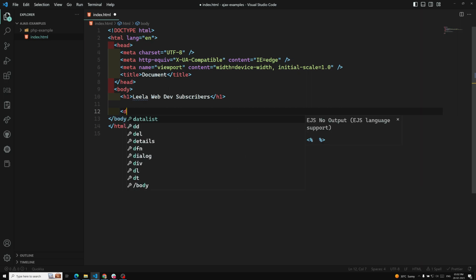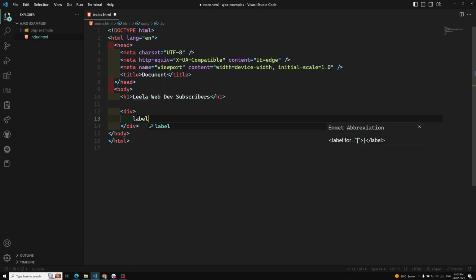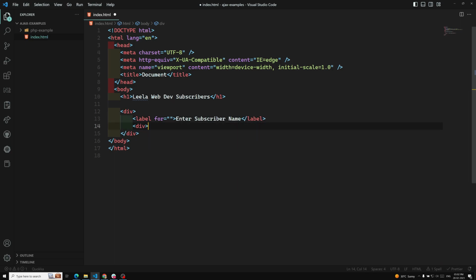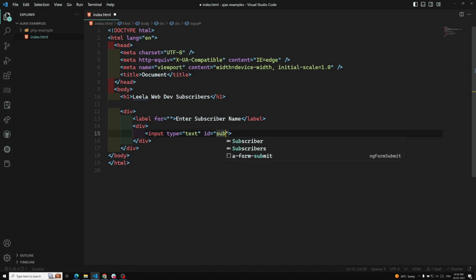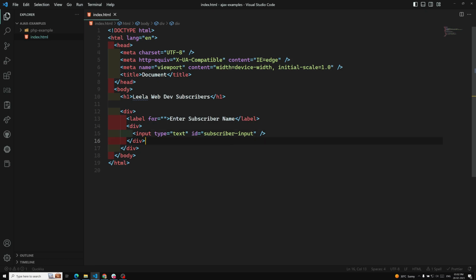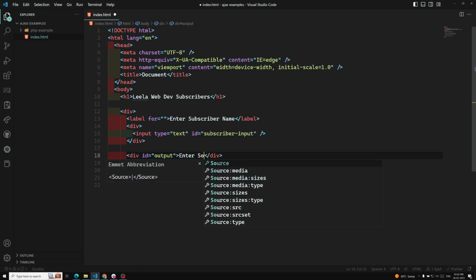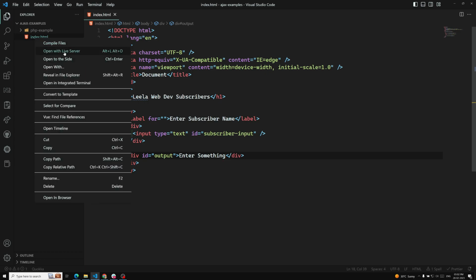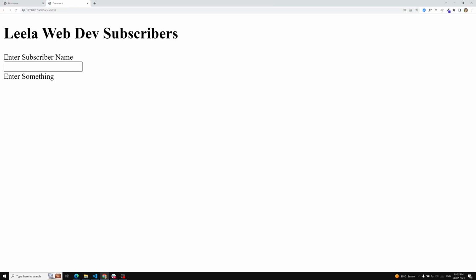Here I can take one div, and in it one label: enter subscriber name. Another one is the input box, type is equal to text, and id is equal to subscriber input. That's it. Now at the bottom we can have one div with id equal to output, where we will write something like enter something. This is how we write the output. Let's open it with live server. Fine, this is our thing.